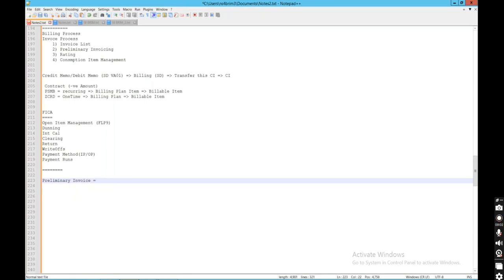What is a preliminary invoice? When you are generating an invoicing document, you want the customer to check the document. It's like a clarification case. At the time of invoicing, we say, we are generating an invoicing document. Before that, we want you to confirm whether things are okay with that or not. SAP has given an option for the customer to see whether the invoicing document that we are going to create is correct or not.